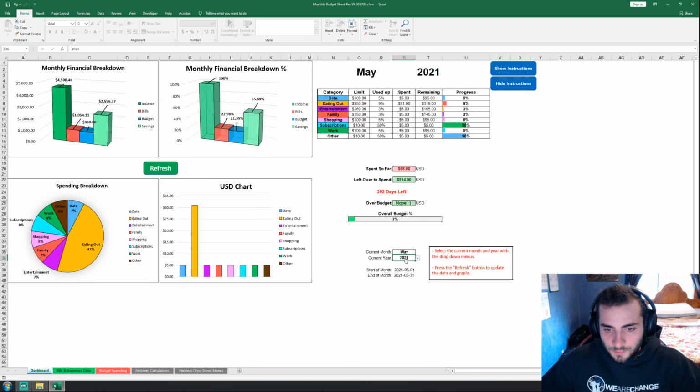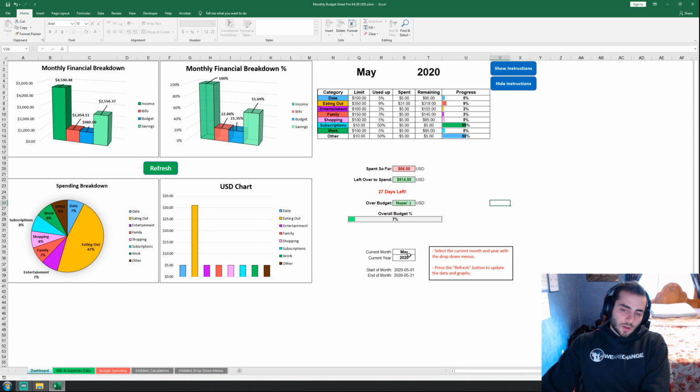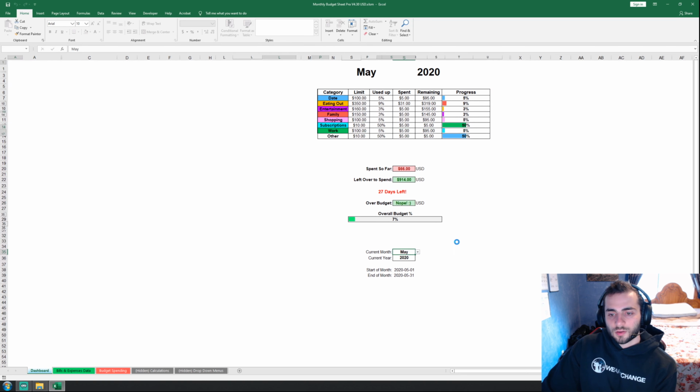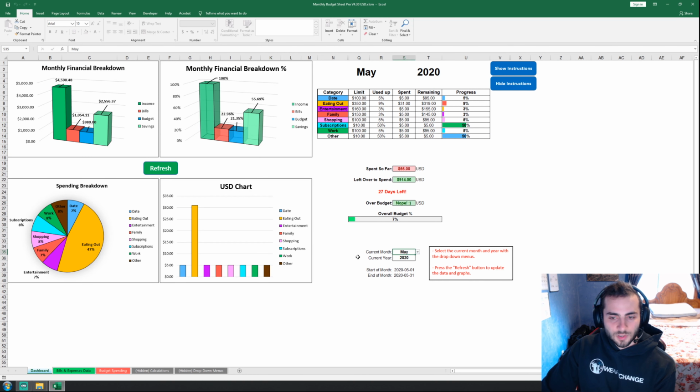You can change the year. That changes the days as well. So this is a monthly budget sheet, so we want to keep it the current month and the current year. And now at the top here, you have buttons to hide the instructions and show the instructions down there. It's just telling you to press refresh and all that. So now we go to the next sheet.